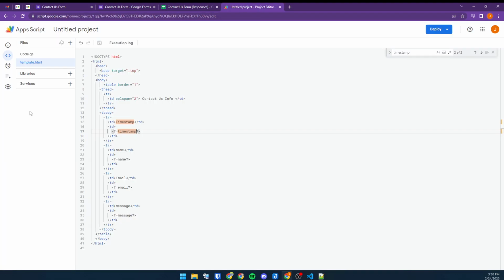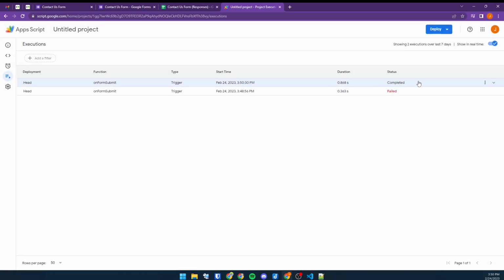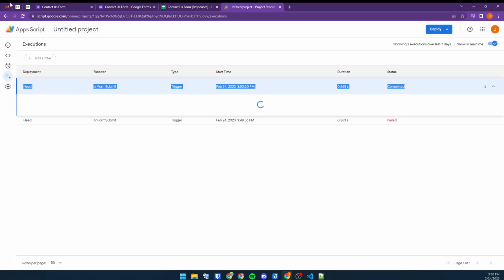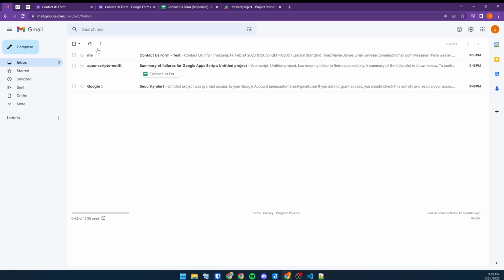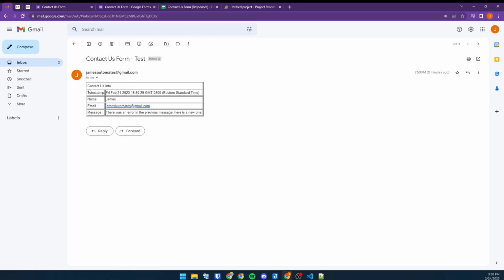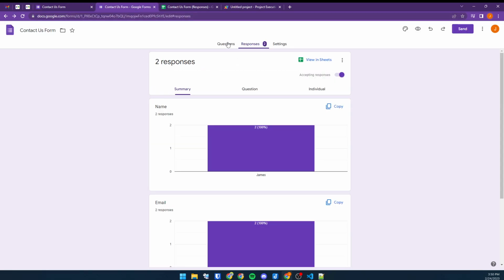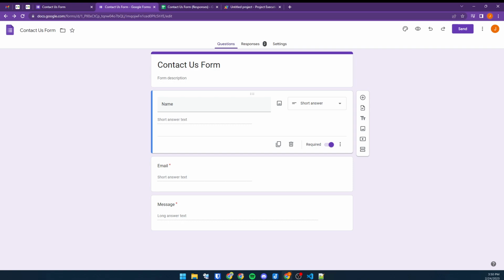All right, so if I try again, hit submit, I can go back to executions, and I can see that it's been completed, which is great. If I go over and check my email, hit refresh, here's a contact form, as well as you'll see that I immediately got a notification for an error from the previous time. But there's the contact us info, the timestamp, name, email, and the message. And that's essentially how you're going to automate a contact us form for mail merge simply.